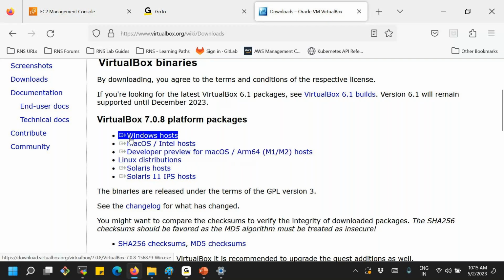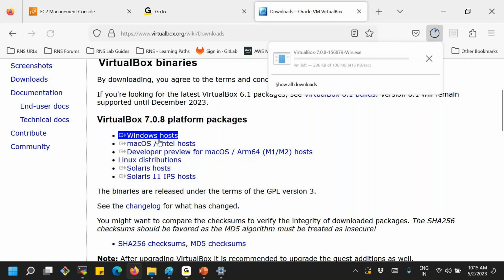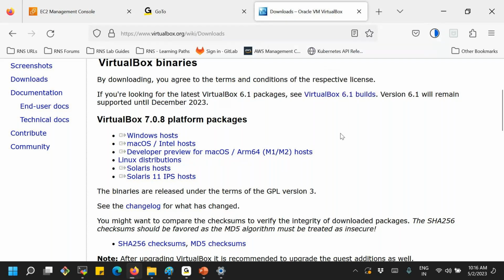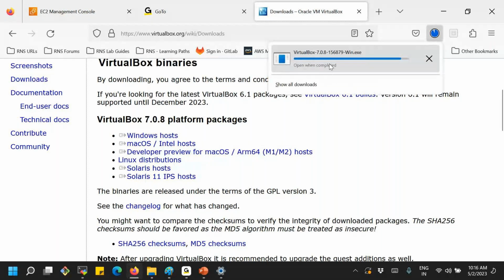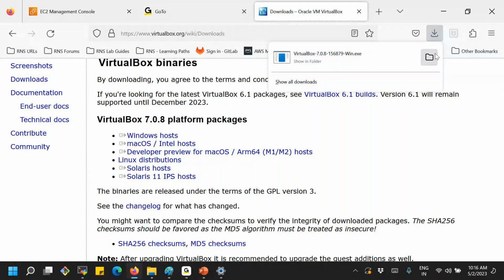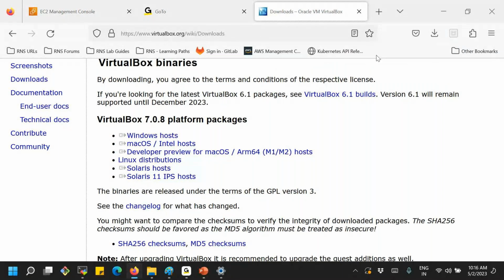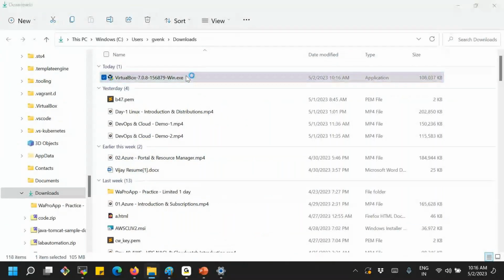Let's go ahead to the Windows host, and here you see it is trying to download. VirtualBox 7.0.8 is the version, the Windows .exe file. Okay, this is one software. In total, how many softwares are required? Total 3 softwares are required. So first we are trying to download. Let's wait for that. It is downloading. Go to the downloads folder once it has been downloaded, and just click on the .exe file.